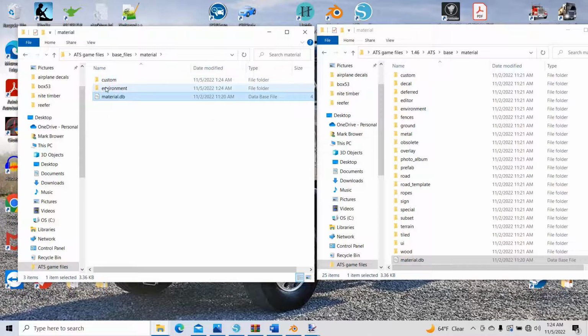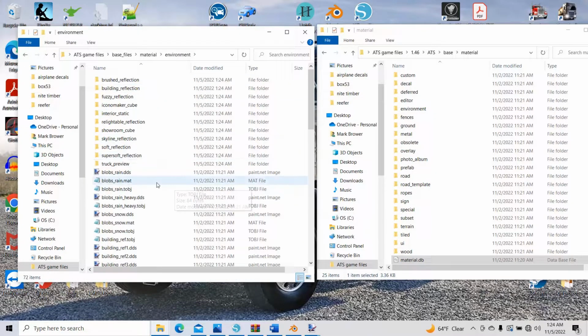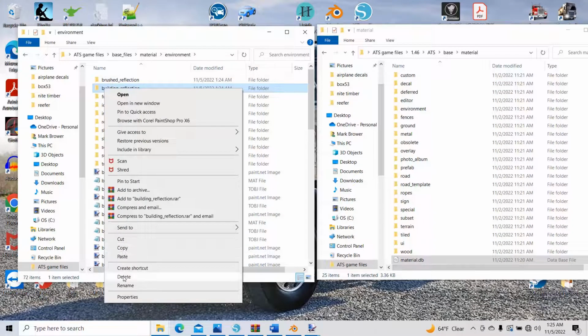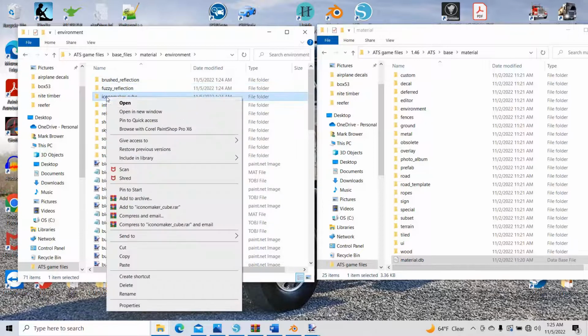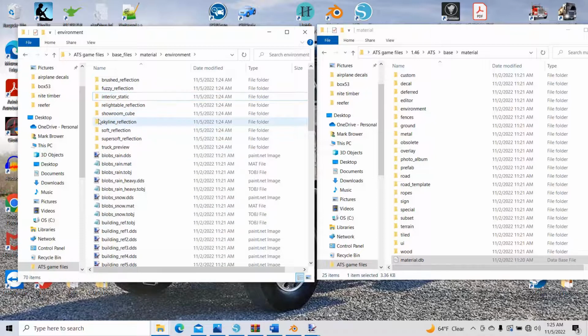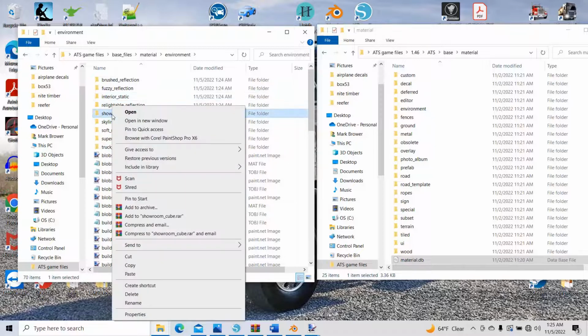Now we don't need everything in the environment folder, so we're going to delete everything that we don't need. And like I said, the less files you have in your base files, the better off you'll be if you have errors on exporting. So we're going to keep the brush reflection. We're going to get rid of the building reflection, so we're going to delete that one. We're going to keep the fuzzy reflection. We're going to remove this Iconomaker cube, so we're going to delete that. We're going to keep the interior static. The relightable reflection, we're going to delete the showroom cube.